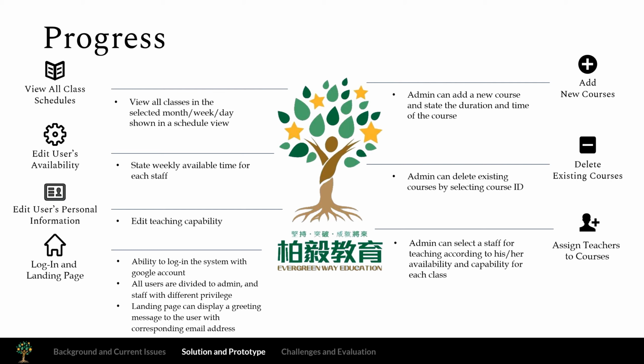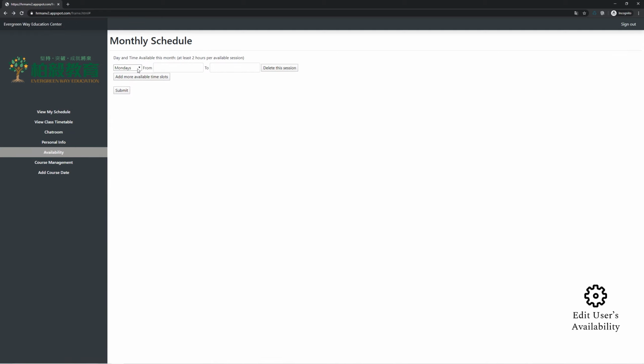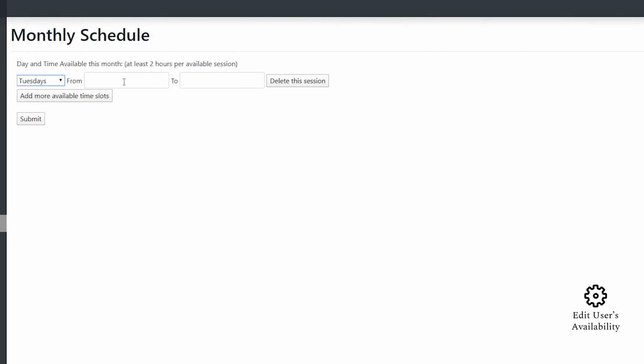Since our client company hires both permanent staff as well as part-time staff teachers, declaration of his or her monthly schedule is crucial to the manager or admin. We provided Availability tab to let the user declare his or her availability in near future. The availability is weekly based. By clicking the weekday, starting time, and ending time, the user may specify the time slots they are available to teach in that week or more. The user may add more available time slots in a week, or delete a time slot if the user changes his or her mind.